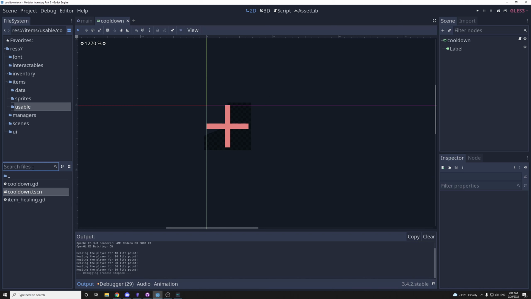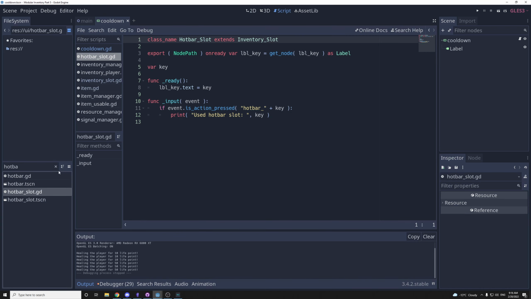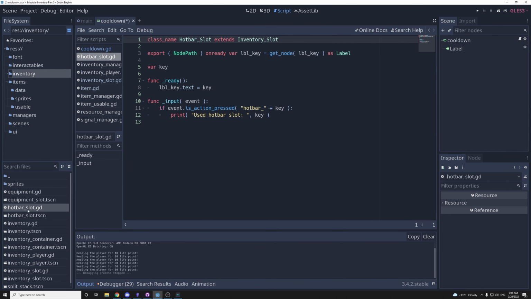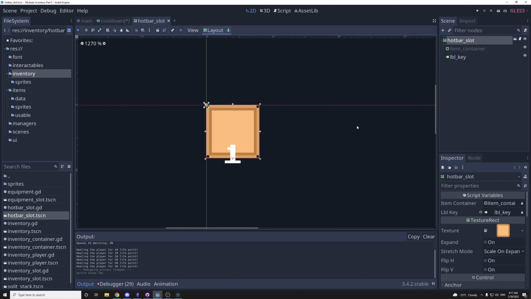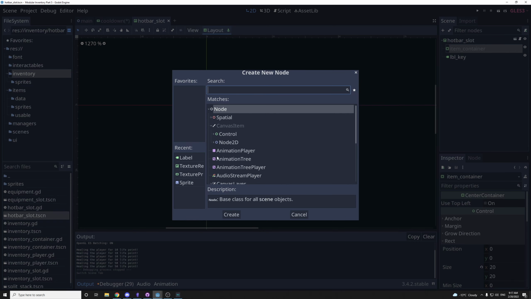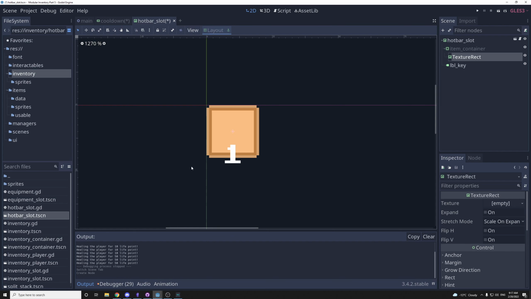So here, let's search for hotbar. We'll go in the hotbar slot GD. Oh yeah, and my hotbar is not in the correct folder, but I'm gonna move it in the inventory. So I'm gonna pick it up and move it there. Now it's with the scene. And in the hotbar TSCN, I need to add the item texture. So here in the item container, I'm gonna add a child node. I'm gonna do a texture rect. So I have it there, and this will be called item texture.